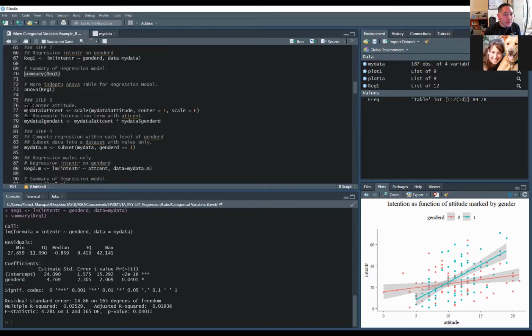All right, so what we're going to do here is we're going to center attitude. Now, we haven't talked much about centering yet, but the reason why we center is to allow for more meaningful interpretations of our coefficients. And so what I'm doing here is I'm going to center the attitude variable, which is our continuous predictor, at the mean. Now remember, when we're interpreting our intercept, it's the value of the predictor when everything else is 0, or it's the predicted value of y when everything else is 0.